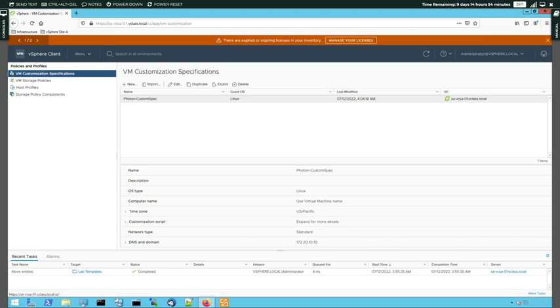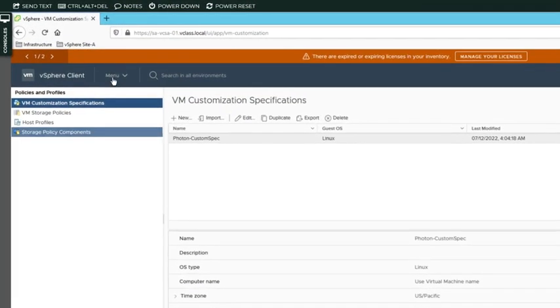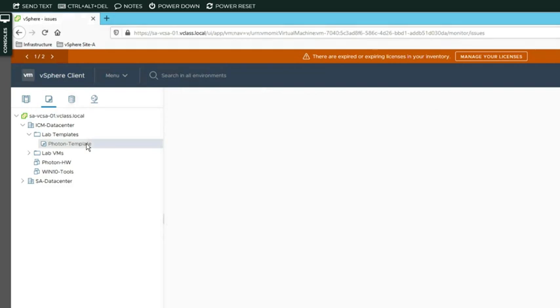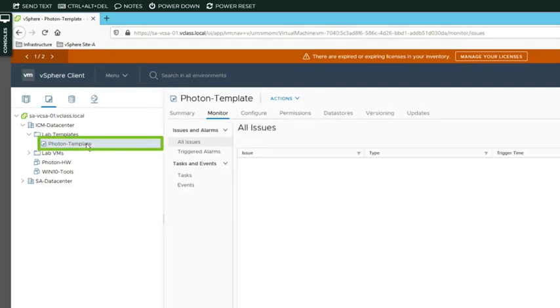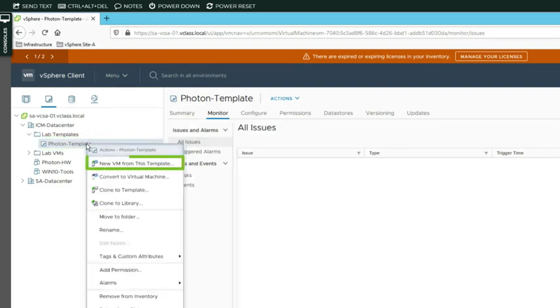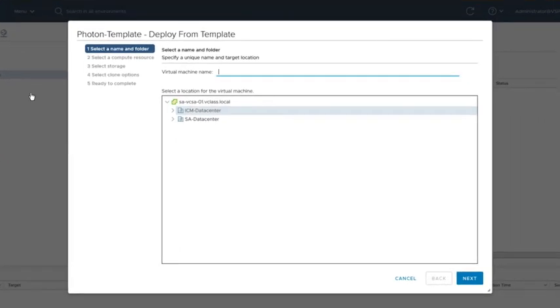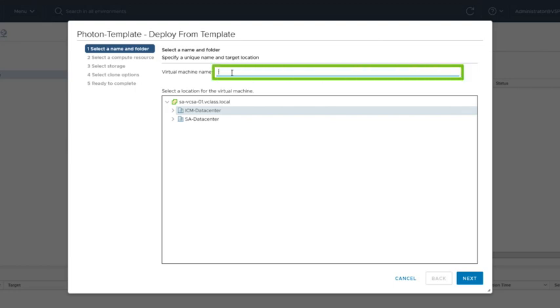Now it's time to use the template to deploy virtual machines. So we do that in our third and final task of this lab exercise. To deploy a VM from a template, in the navigation pane, we want to go to VMs and templates. Now we select our template, we right-click it, and we select New VM from this template. So the wizard opens, and we first have to enter the name of the new virtual machine, and we will use Photon 11.